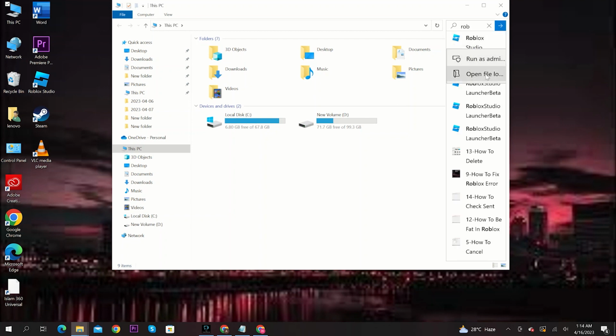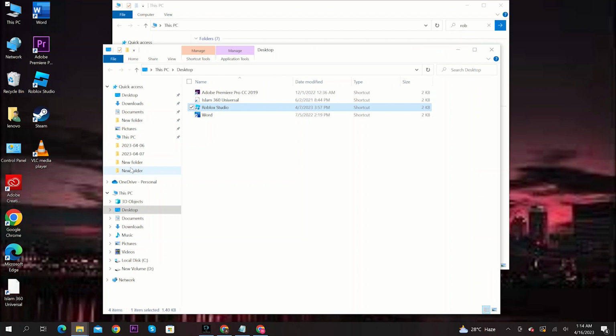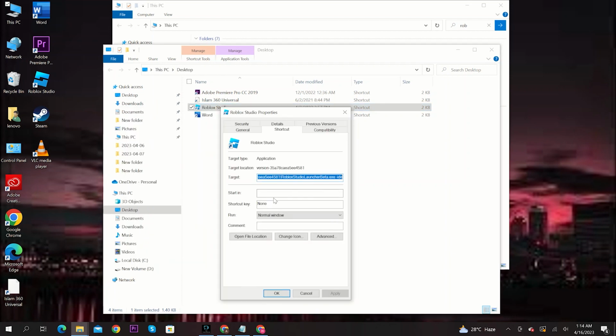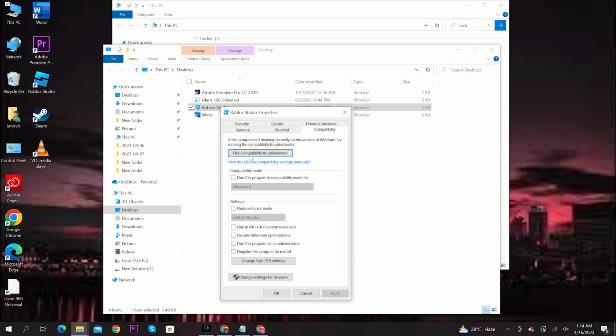Then, right-click on it and select Open File Location. Once you're here, right-click on Roblox Studio. Then, click on Properties. From here, go to Compatibility. Now, make sure to check Run the program in Compatibility Mode for, and then choose your Windows version.